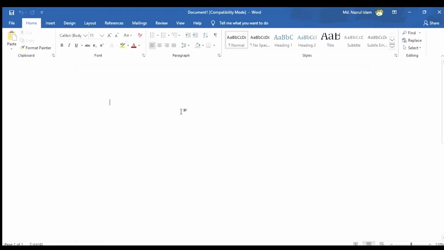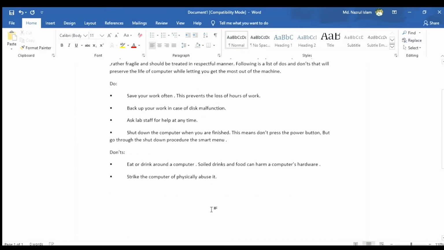Today we will learn about the Home row. Here we have 4 sections: font, paragraph, style, and binding. First we learn about the font section. In the font section, we have font type, font size, font color, subscript, superscript, bold, and italic.